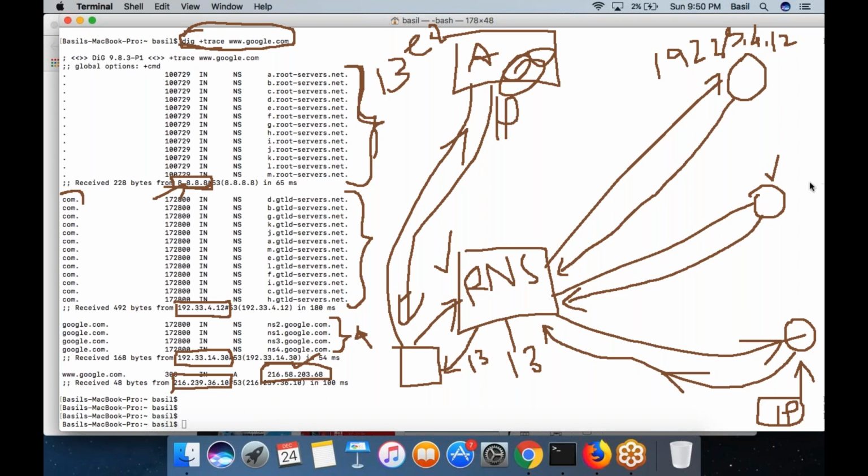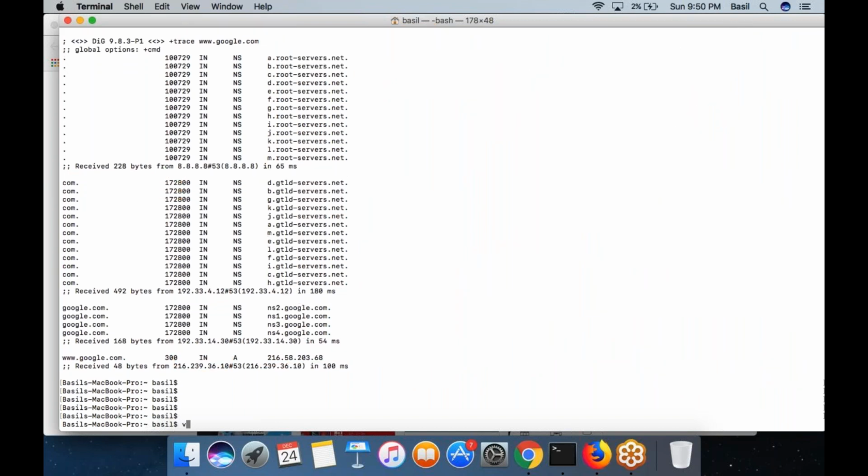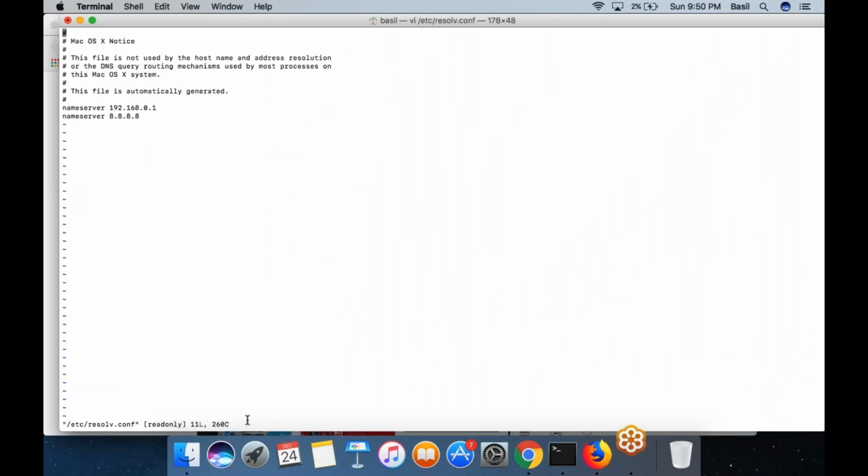If I want to find out, there is a file where it finds out. I think on Mac, yeah, there is a file called /etc/resolv.conf. This is the file which contains the list of name servers.